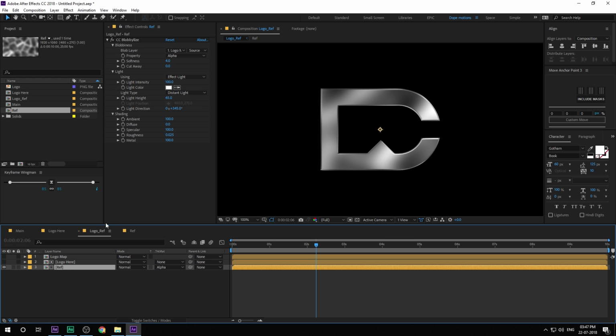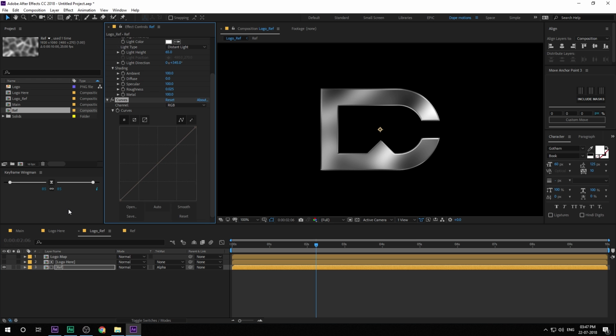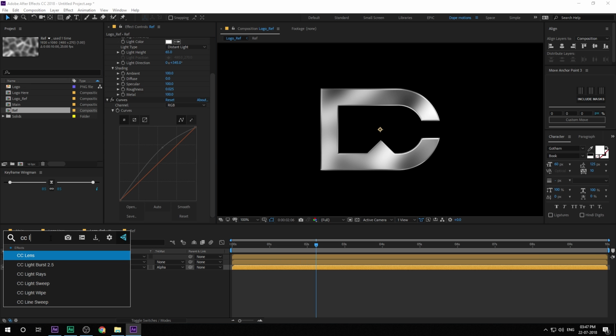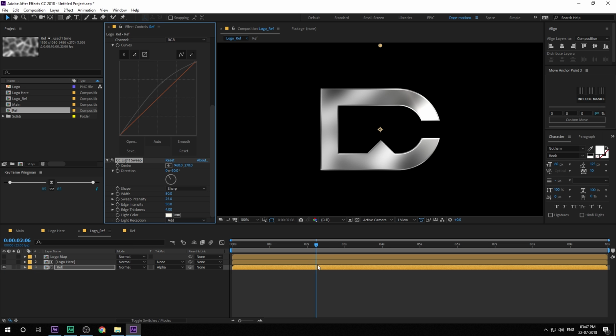Then let's add an effect called curves to do a little bit of color correction on this one. Just a touch like that. And finally, I'm going to add an effect called CC Light Sweep. For the width, I'm going to just leave it at maybe 60. For the sweep intensity, let's go to around maybe 30 or something like that. For the edge intensity, let's increase this really high, maybe something like 150.